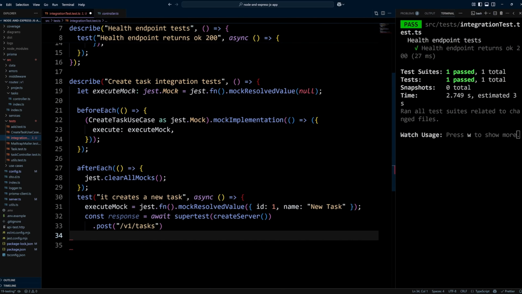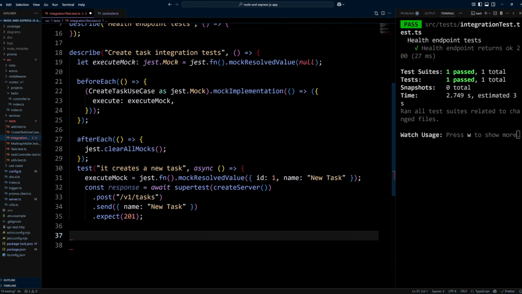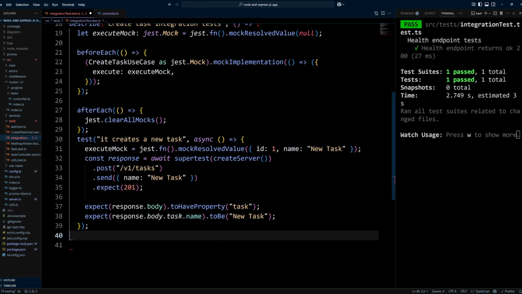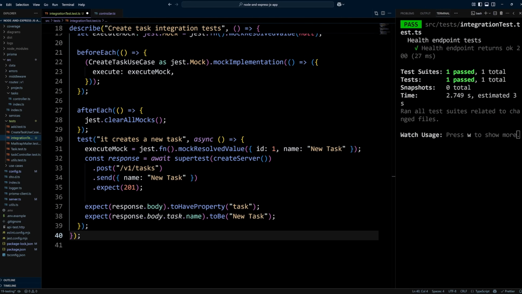In the async callback, we will update executeMock to return a new task object with an ID of 1 and name "new task". We will then call Supertest and pass it an Express app, the same way we did earlier. We will make a post request to the v1 tasks endpoint with a payload object containing a name property and the value "new task". We will expect to receive a 201 created status. We will add a couple more assertions to expect the response body to have the property task.